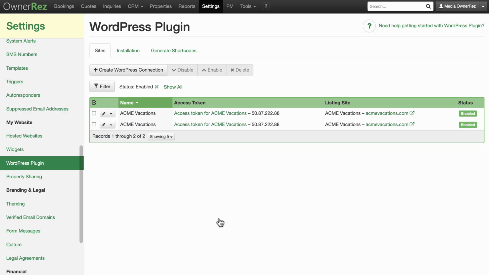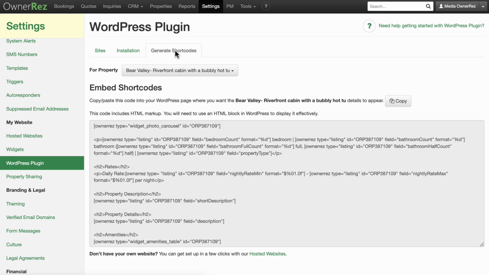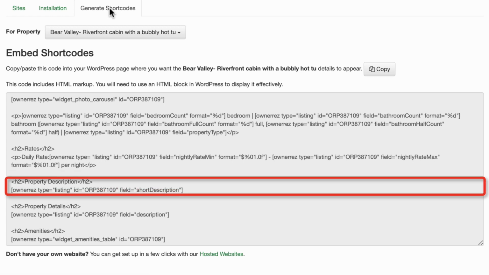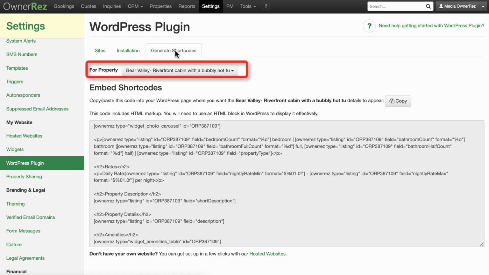Back in the OwnerRez WordPress plugin section, click on Generate Shortcodes. This will generate shortcodes, which are lines of code that you can copy and paste into WordPress pages or posts that add an image carousel, rates, property description, property details, and amenities of your properties. Select the property you wish to generate shortcodes for and copy the shortcode.